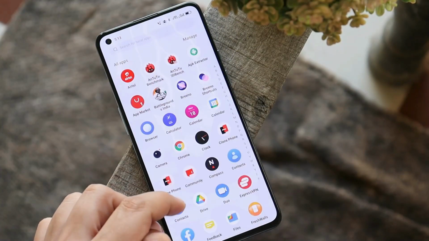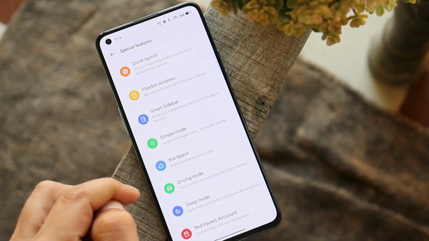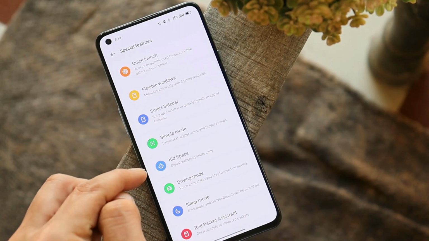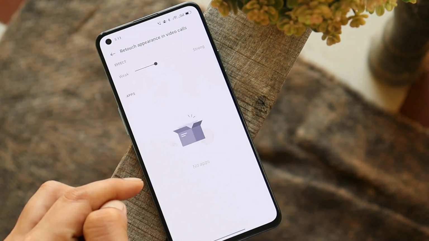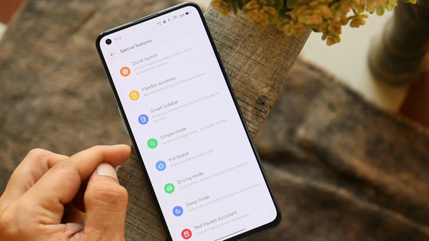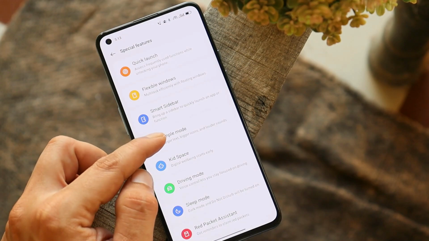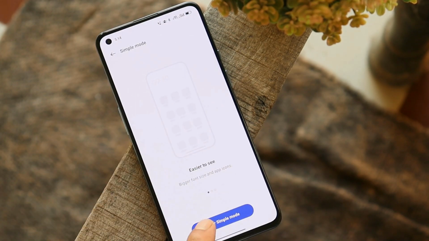And then inside the settings, we have an option of special features. So here also some useful features can be seen like driving mode, kids mode, sleep mode, and retouch appearance in video calls. Here you can adjust the intensity of retouch from weak to strong. And one feature in special features which I like the most is this simple mode. This feature, I think, will be very useful for elderly people who face difficulties in reading smaller text.